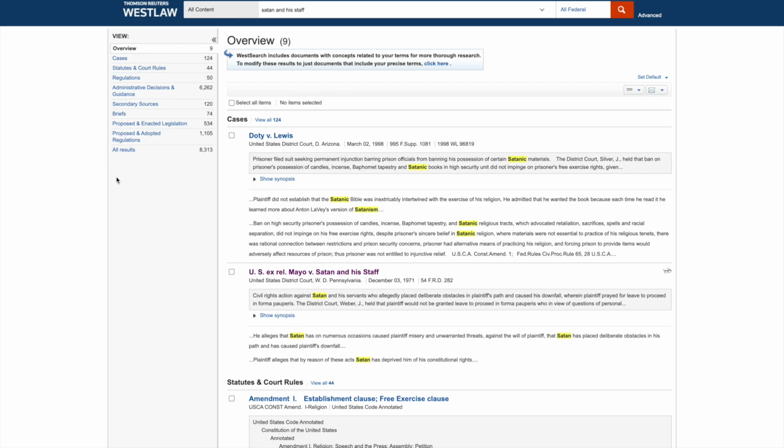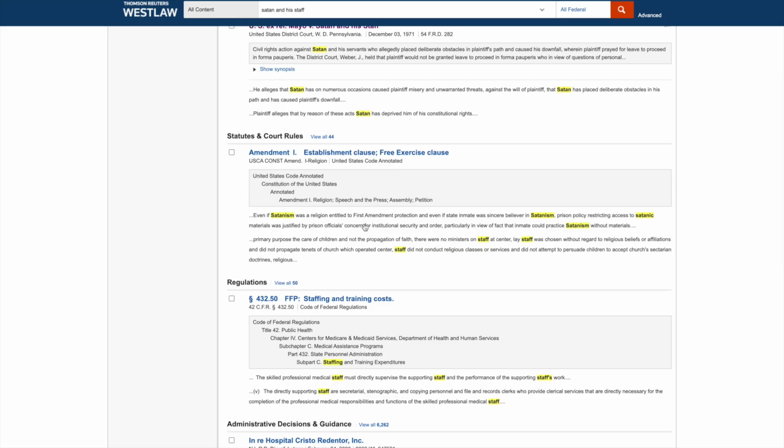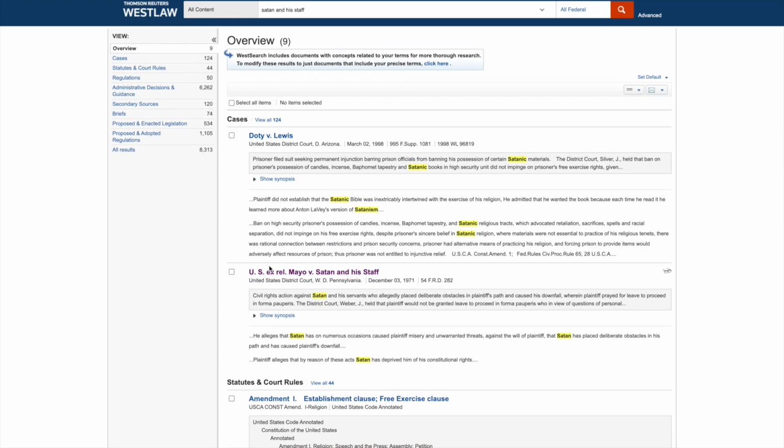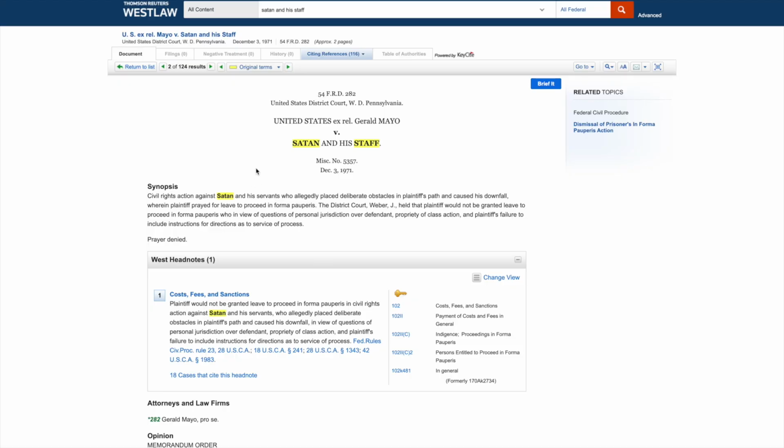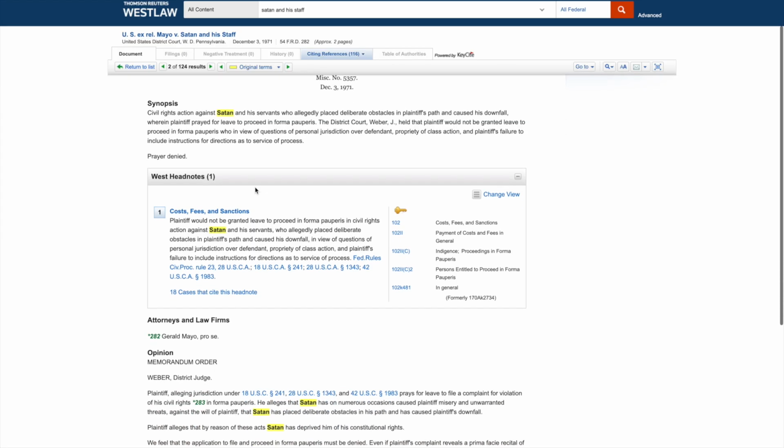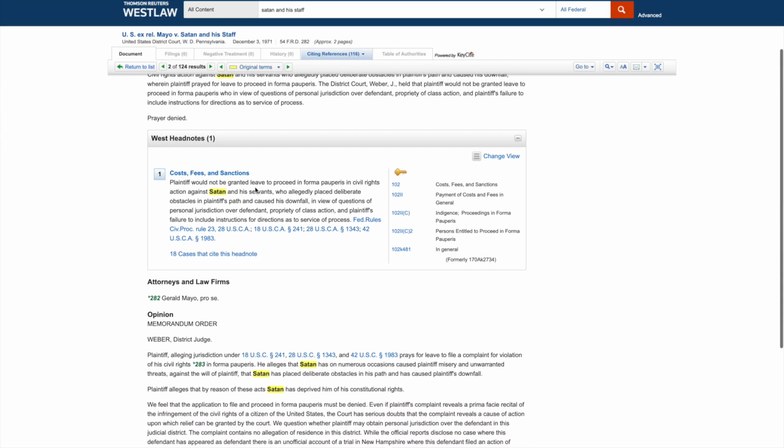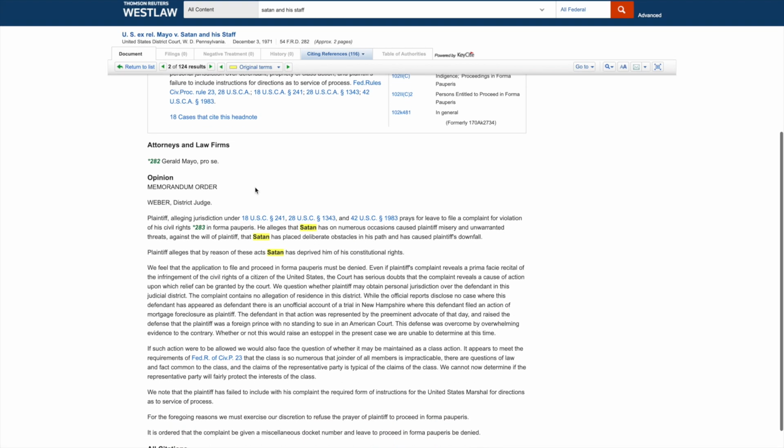Left-hand column, again, 10,000-foot view: cases, statutes, etc. Center column, you're going to see the breakdown that Westlaw has given me of the cases and statutes that it thinks are most applicable. And we can already see Gerald Mayo and the lawsuit that I'm interested in. So we're going to click here, and it's going to bring up the case, and you can see some related topics that might be interesting for us. But what I'm looking for is a particular aspect of this case that will require us to do some secondary searches. All right, so here is the court's decision.